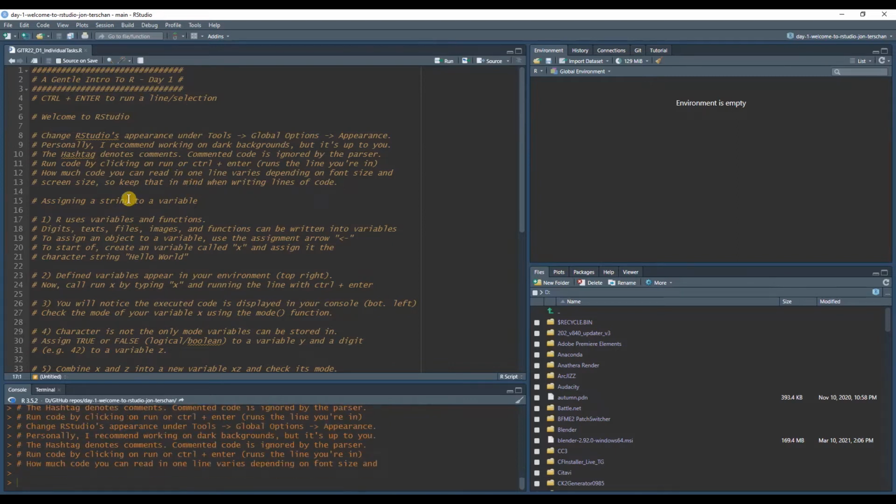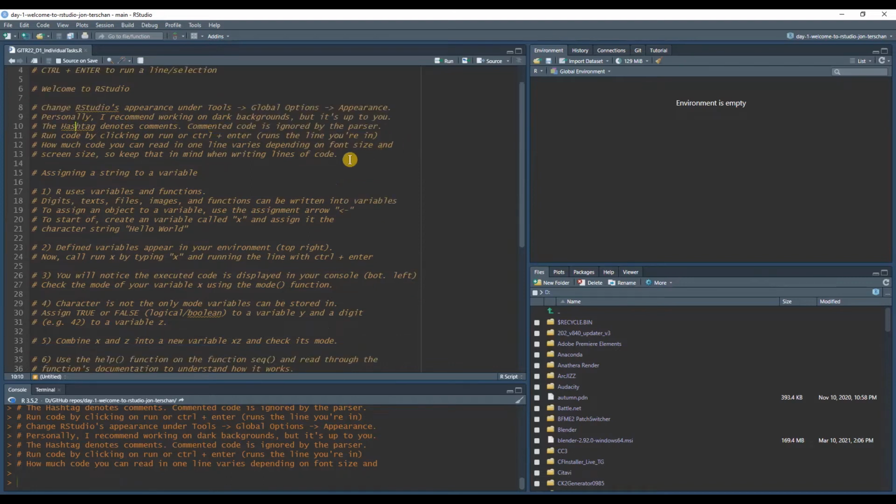All right. So what do we have here? Here's just how to change the appearance. I already taught you how to do this. I recommend working on dark backgrounds because, in my opinion, it's easier on the eye, especially if you stare at code for long. Then we have this little comment here saying the hashtag denotes comments, which I already taught you as well. And then we have something that's quite interesting and I think quite important.